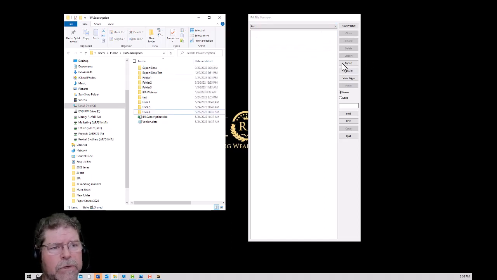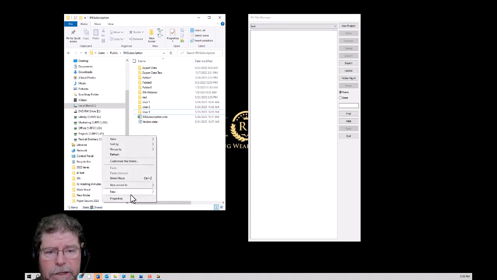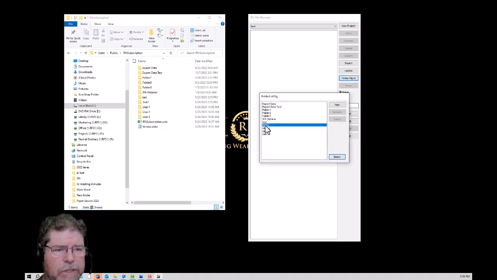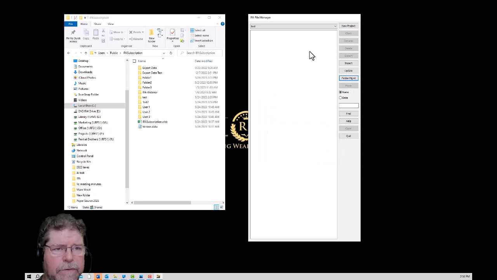You don't have to create folders in the IPA file manager. You can actually do it in the subscription folder. So if I click here and say new folder, and I'm going to name this one test 2, I can come back to my folder management and you'll see test 2 is right here. So I've effectively created a new folder without doing it through this interface.